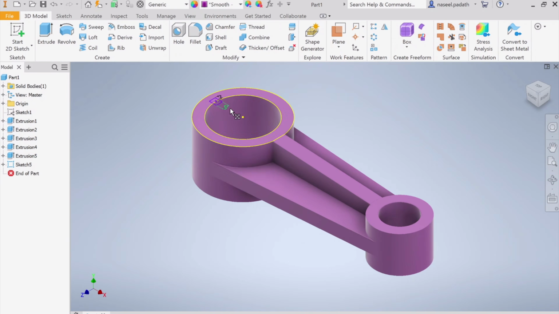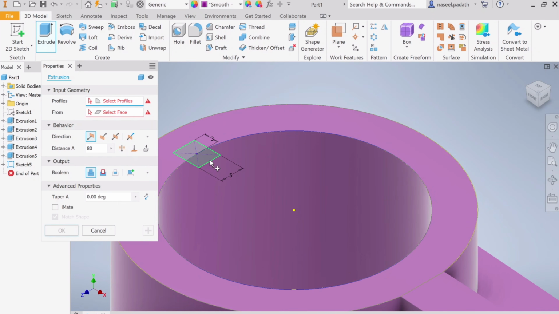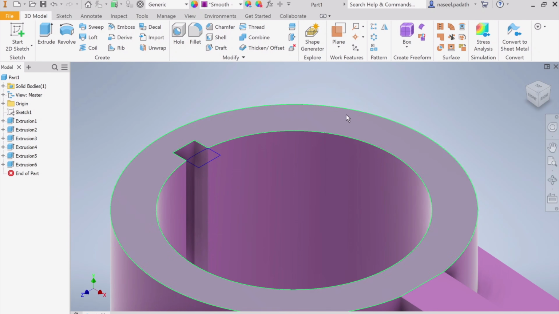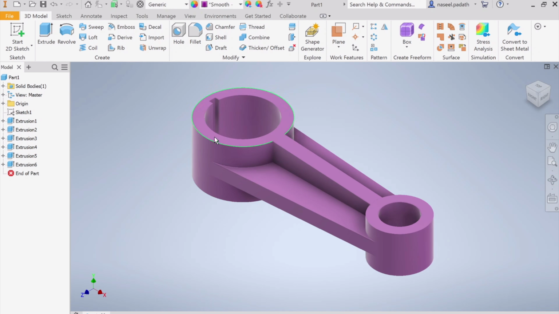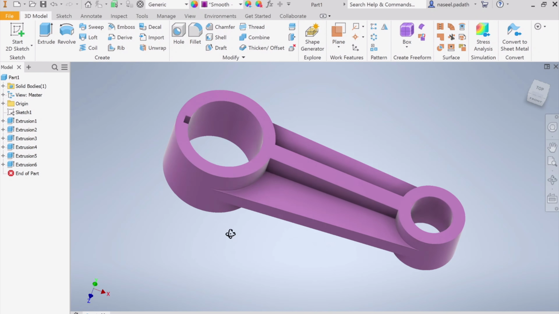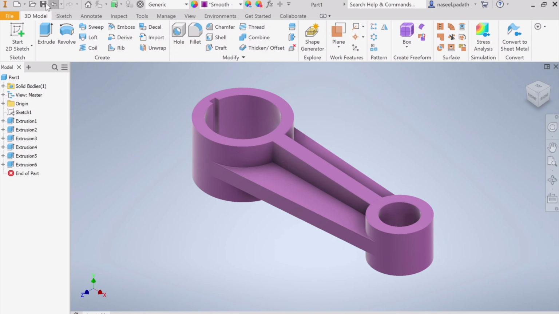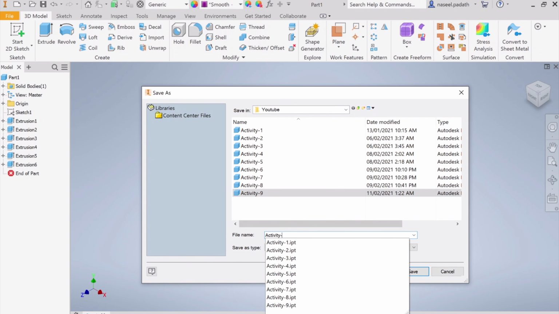Now finish the sketch, and you can zoom in and choose extrude and pick this rectangle and make the cut through all and click OK. That's it. Now we are done with that. Click home button. Now you can see there's a through all, it passes over. You're done with this. And once you finish, click save button. This is our activity 10.